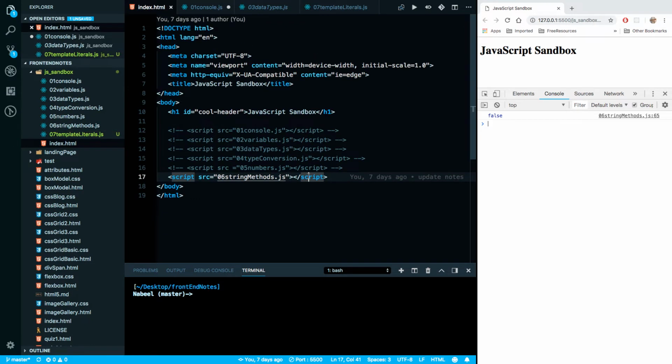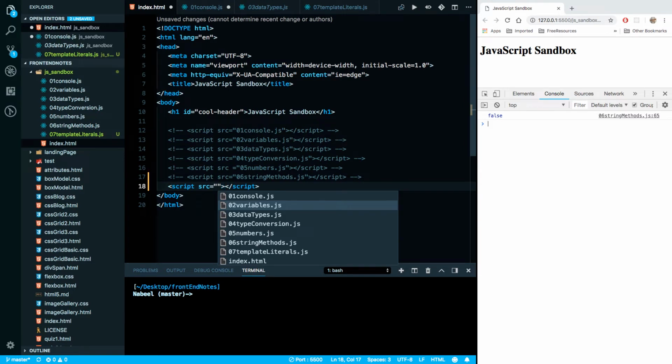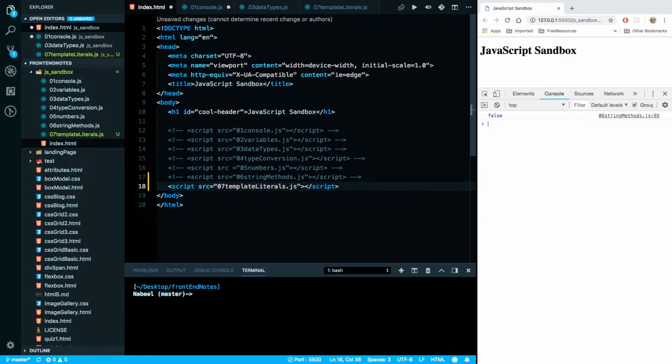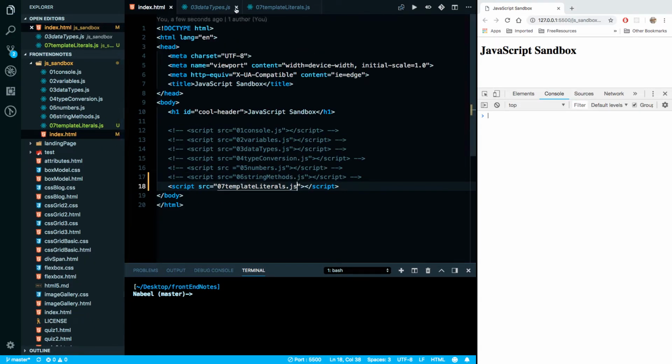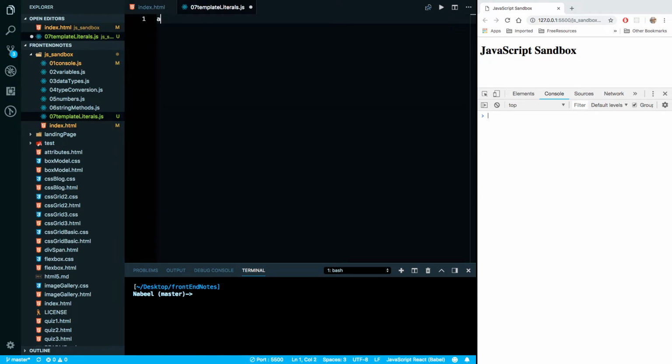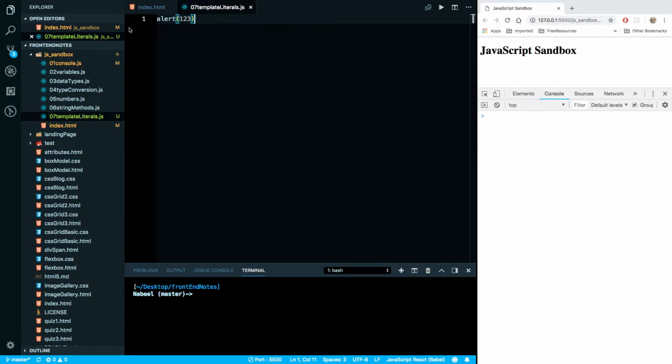Okay, so I'm going to go ahead and comment this out. Script, I'm going to say src. And what do we call it? 07 template literals. Save. And I'm going to do a quick alert just to make sure that this page is working. And if I save and leave that alert, that's working.